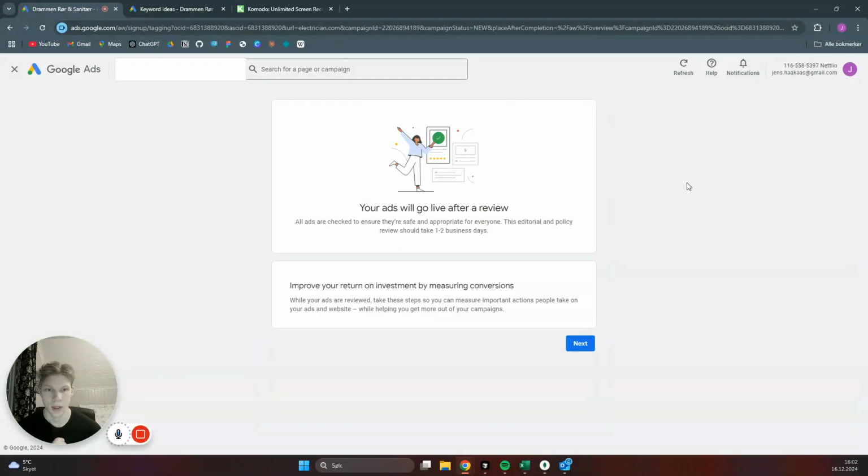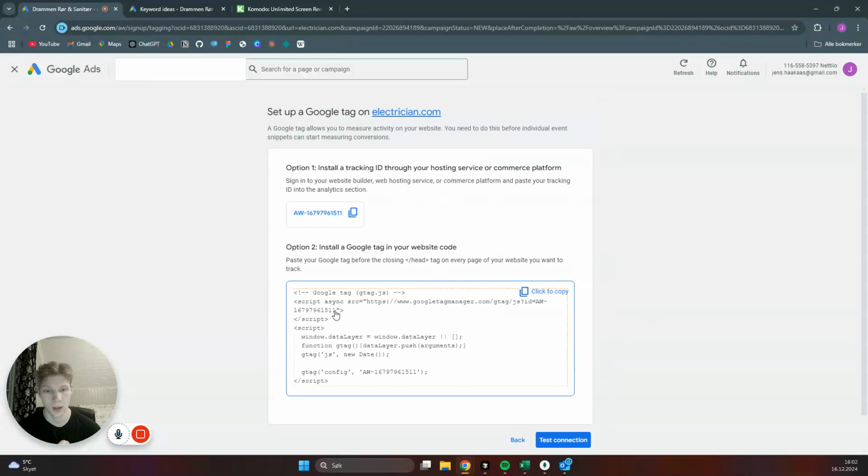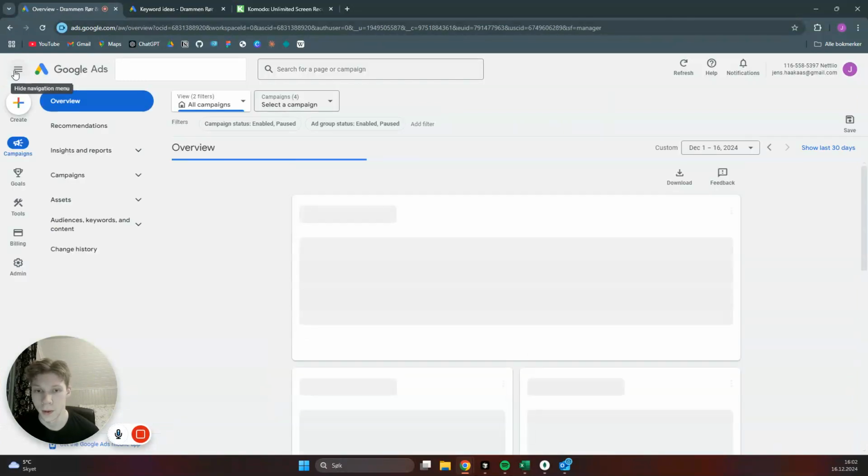And let's see, your ads are ready to go live after a review. Improve your return on investment by measuring conversions. As I said, measuring conversions is crucial, so make sure you have that set up correctly. Once you're done, click next. Yeah, this is the Google tag for the conversion setup. I will not do that now. This is not for the scope of this video.